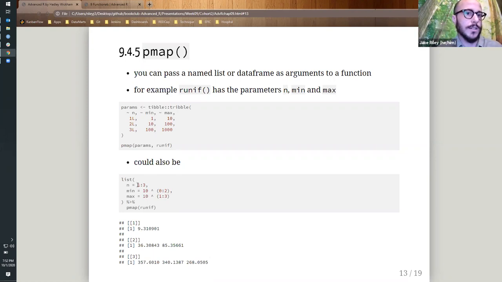So this time, the first one is going to bring back a length of 1 with the min of 1 and the max of 10. In the second iteration, it's going to bring back a vector of length 2 with the min of 10 and max of 100. And then the third will be of length 3 with the min of 100 and the max of 1,000. So you can pass it as either a data frame or a list.